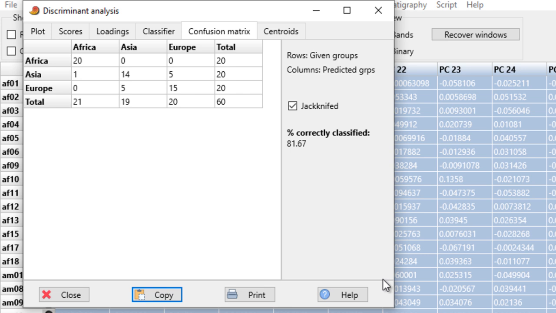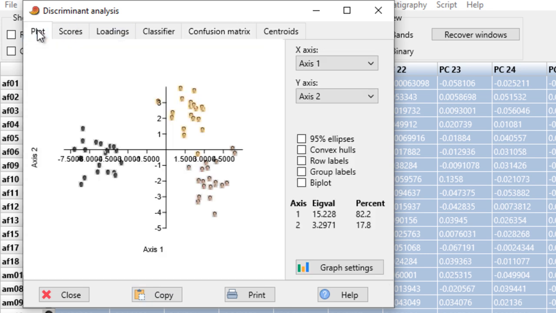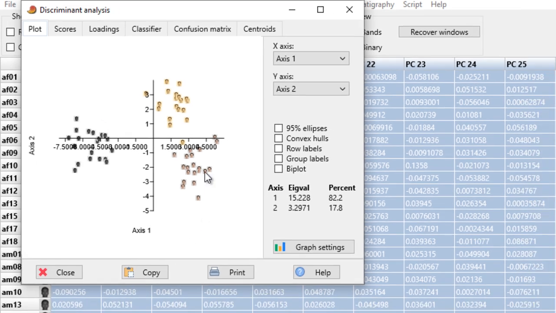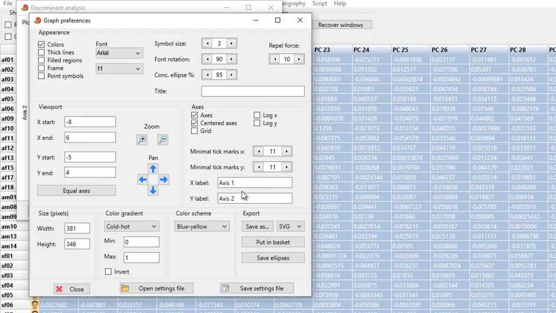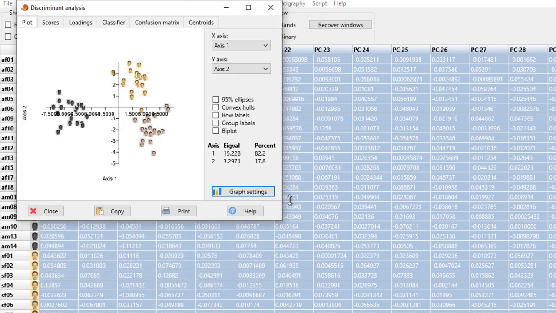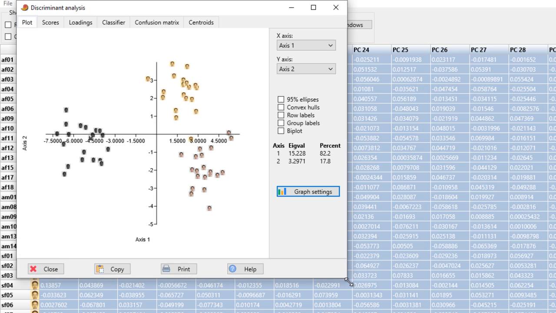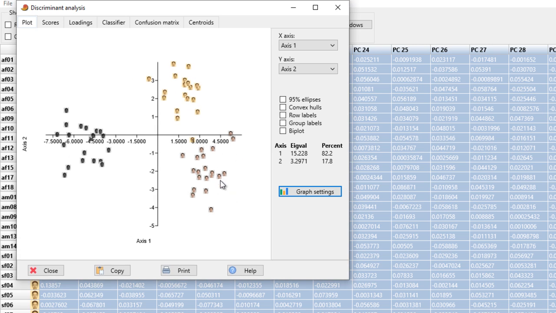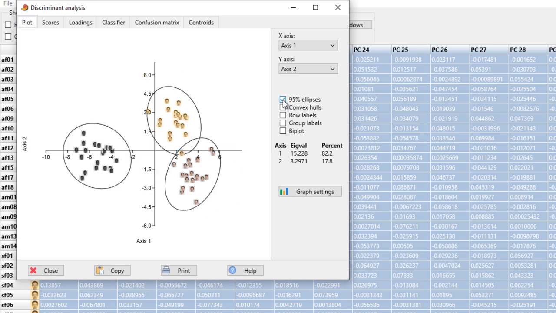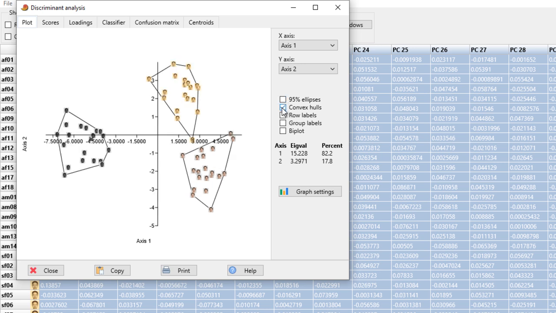So that is how to get the LDA, and most importantly, the plot is very clearly separated. Can you see here? Separated clearly. You can increase the size if you want to make it bigger. You can increase the size. You want to use a 95% confidence ellipse, it's okay. You can use it. So you can see.